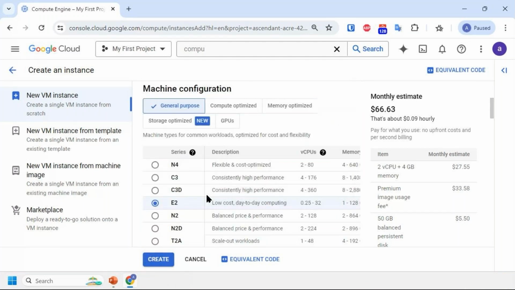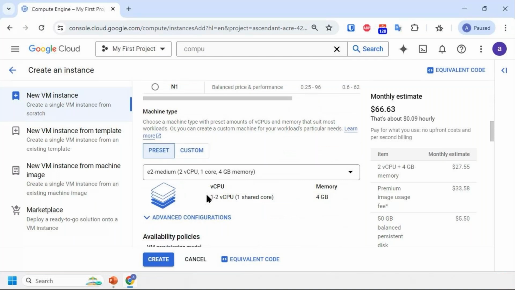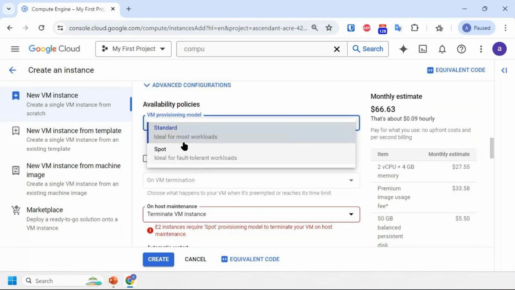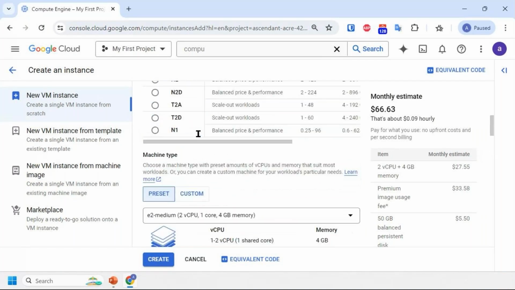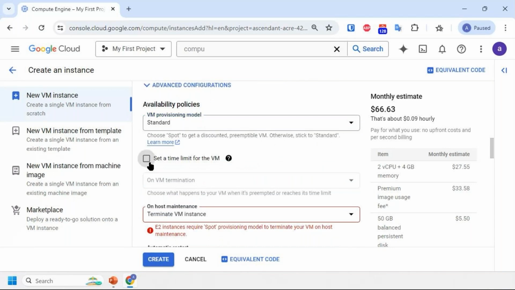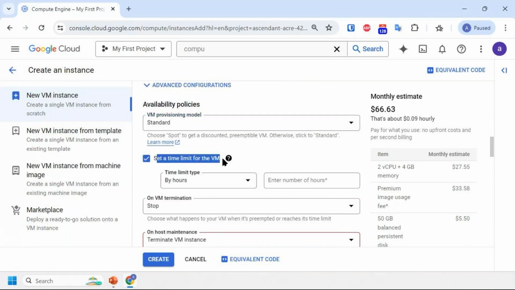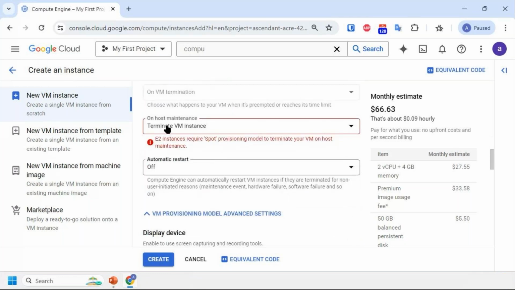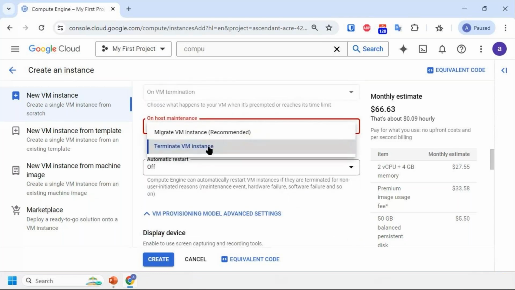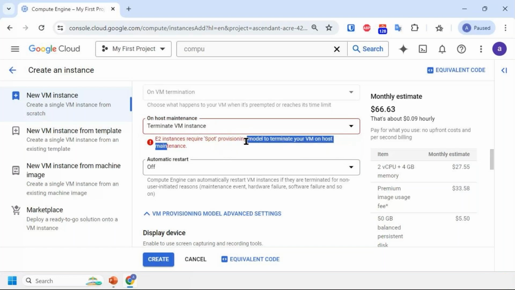That's pretty strange. This kind of error, this firewall is fine, idle for most workloads. Fine, but set up a time limit for this particular workload. See, you can set up a time limit for this particular VM as well. How many hours and all these kinds of things you can set up here as well. Okay, great. Terminate this VM instance. I would say terminate this VM instance. Perfect. On host maintenance. Automatic restart off. Compute Engine can automatically restart your VM instance if you terminate it.